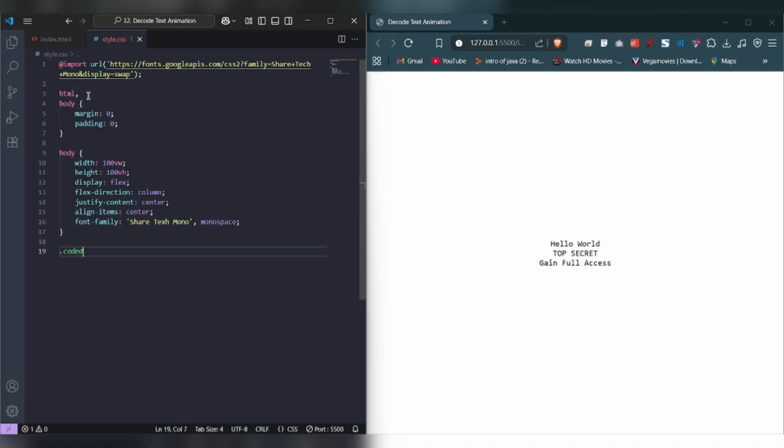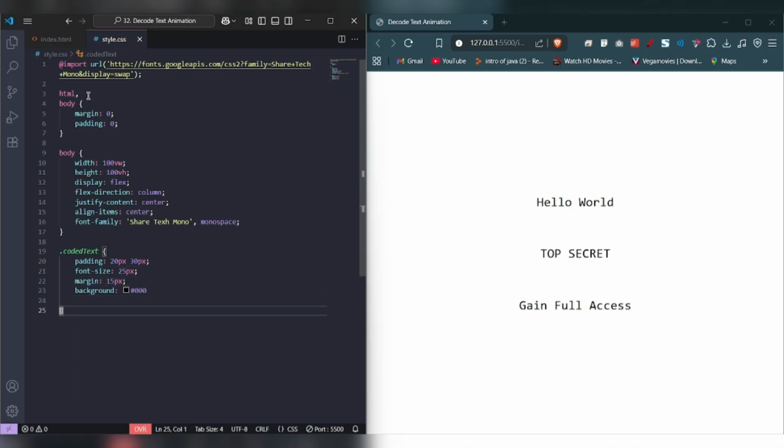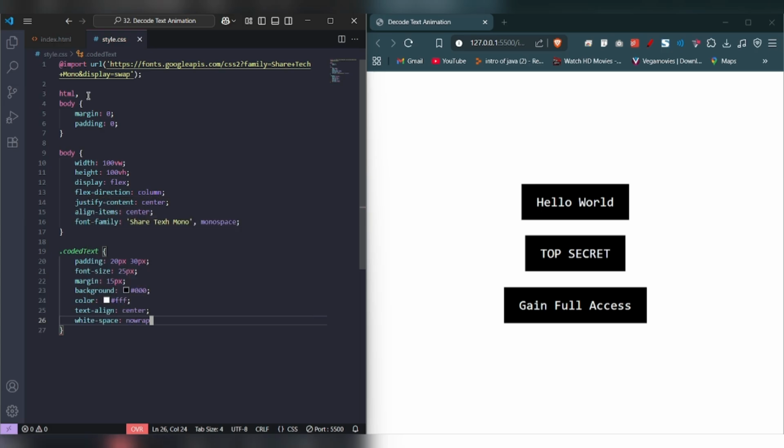Next, we define the coded text class. The text block gets some internal spacing with padding and spacing between each element using margin. We give them a black background and white text. To center the text inside each block, we use text align center and apply white space no wrap to make sure the text stays on a single line. The cursor pointer rule makes the cursor change to a pointer on hover, indicating interactivity. We also round the corners slightly with border radius and finally set a clear, readable font size of 20 pixels.